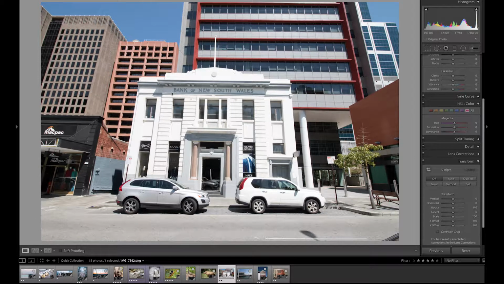Hey, welcome back guys. So today I'm going to be showing you this really cool tool in Adobe Lightroom. It's called the upright tool. So in the develop module under the transformation tab, we have this tool called upright.